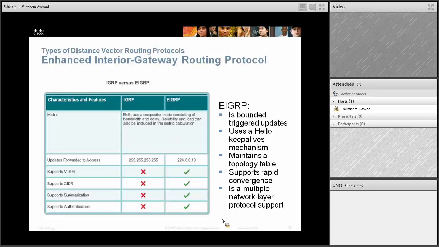EIGRP sends its updates on the 224.0.0.10 multicast address. Pretty much everything else is the same. The maximum hop count again is 100. It uses not only bandwidth and delay as the metrics, but it also can use reliability and load as well. And the administrative distance is 90. What does that mean? The administrative distance of EIGRP is 90 and RIP2 has an administrative distance of 120.